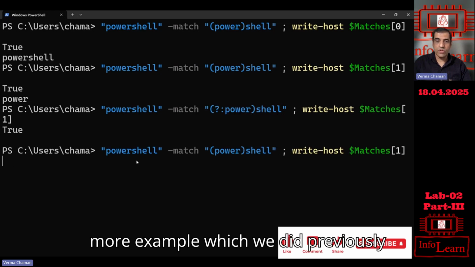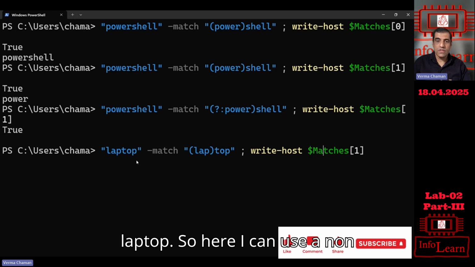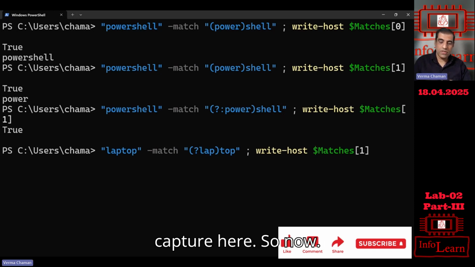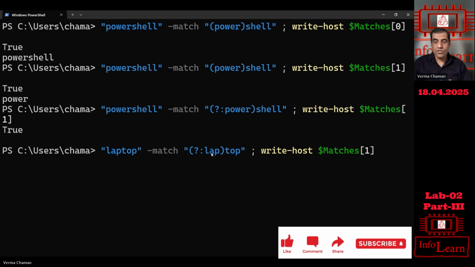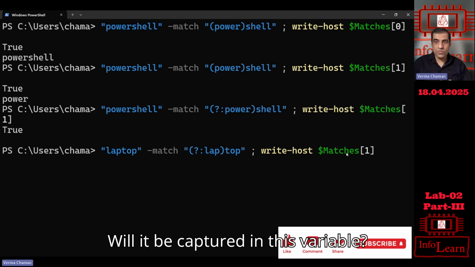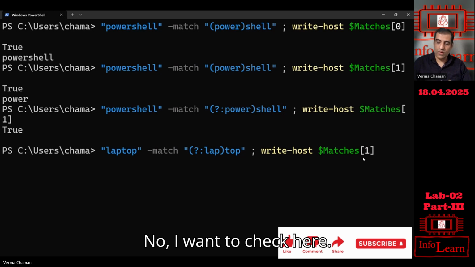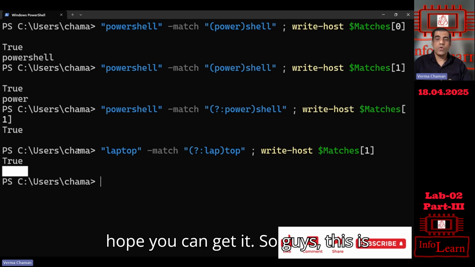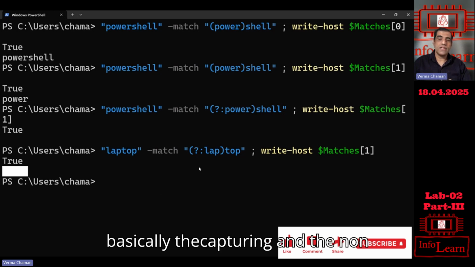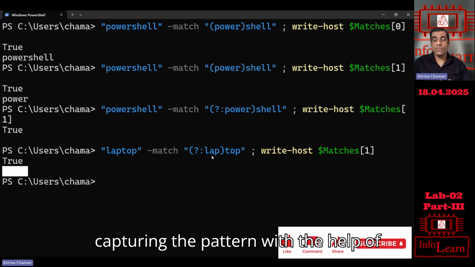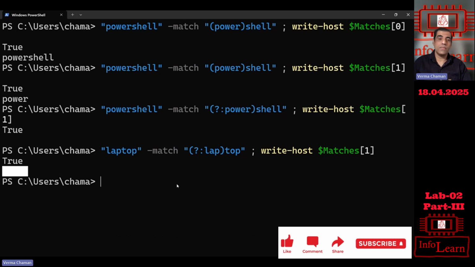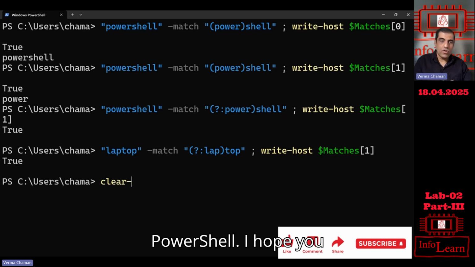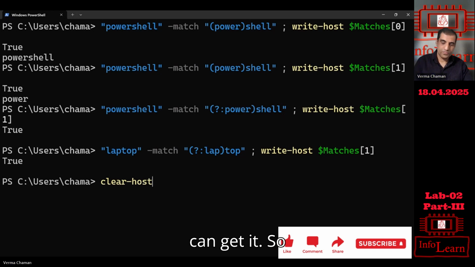Now let's take one more example, which we did previously, laptop. Here I can use a non-capture. So now will it be captured in this variable? No, I want to check here. Okay, it is not captured. I hope you can get it. So guys, this is basically the capturing and non-capturing pattern with the help of groups in regular expressions in PowerShell. I hope you can get it.